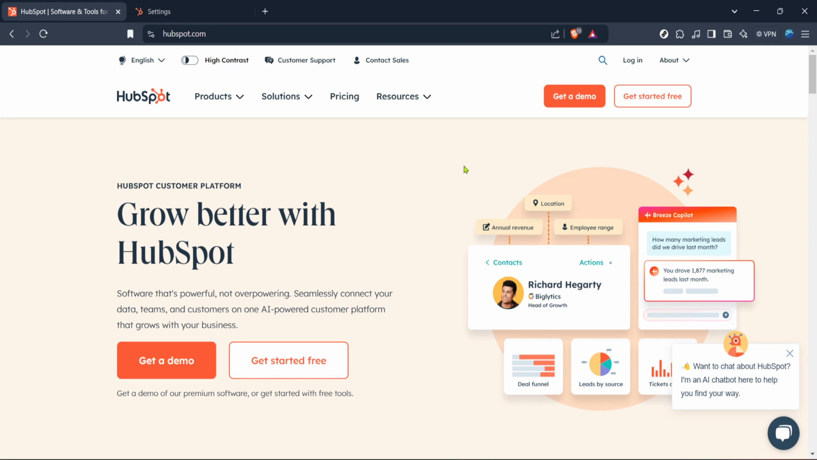To get started, you'll first need to navigate to HubSpot's website. Once you're on their homepage, you'll notice an option to log in. Go ahead and click on the login button, which will prompt you to enter your credentials. If you're already logged in, feel free to skip this step and move on. Once you're logged in, you should find yourself on the HubSpot home screen. Here, your next step is to locate and click on the marketplace icon.